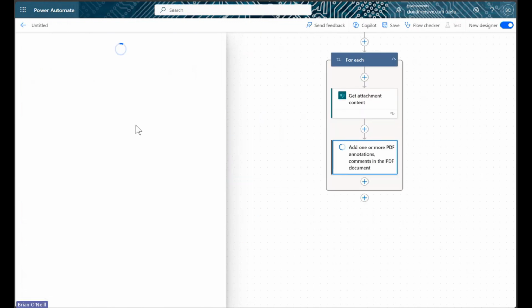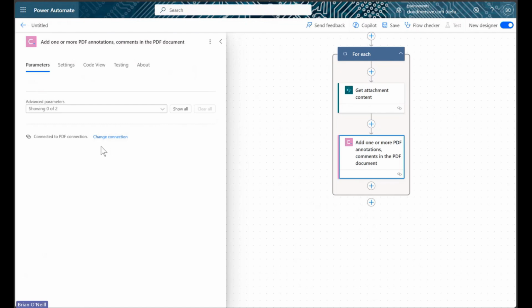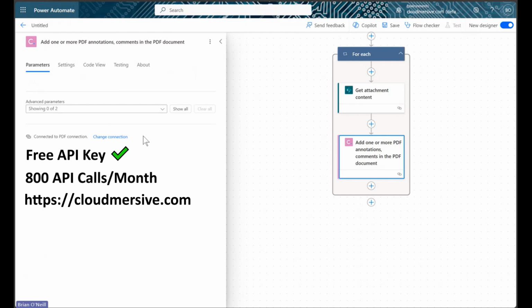When we click on this action, we will first need to configure our Cloudmersive connection. As long as we have a premium Power Automate account, we can use Cloudmersive connectors for free with a free API key. That allows a limit of 800 API calls per month, and we can get one by visiting the Cloudmersive website and creating a free account.